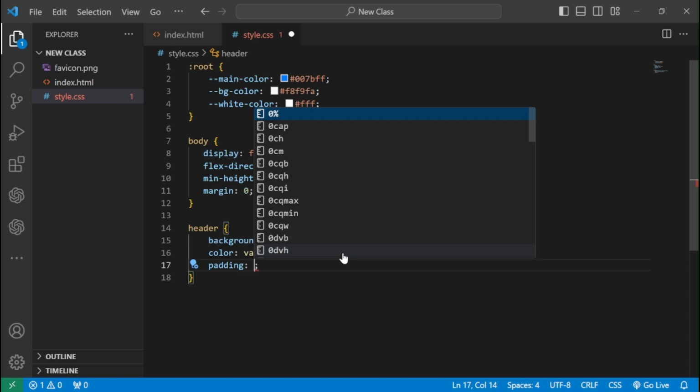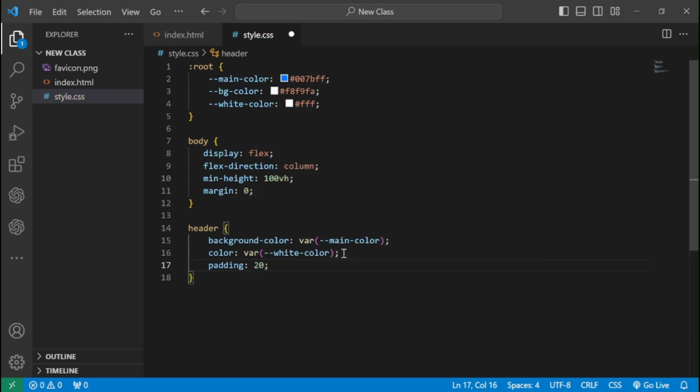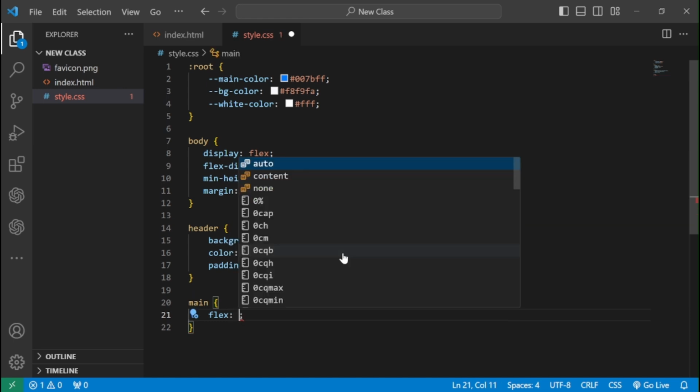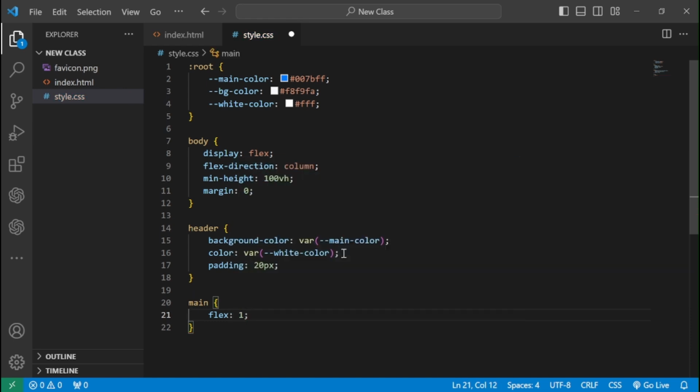And for the padding, let's just make it 20 pixel like this. And I think let's just leave our header tag like that. And let's move to our main tag like this. And for the main tag, let's also style it flex. And for this flex, let's just make it 1 to just grid fill everything.